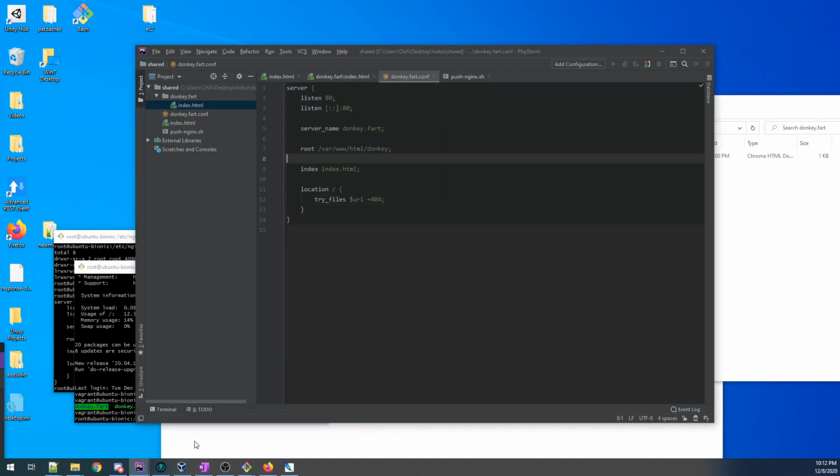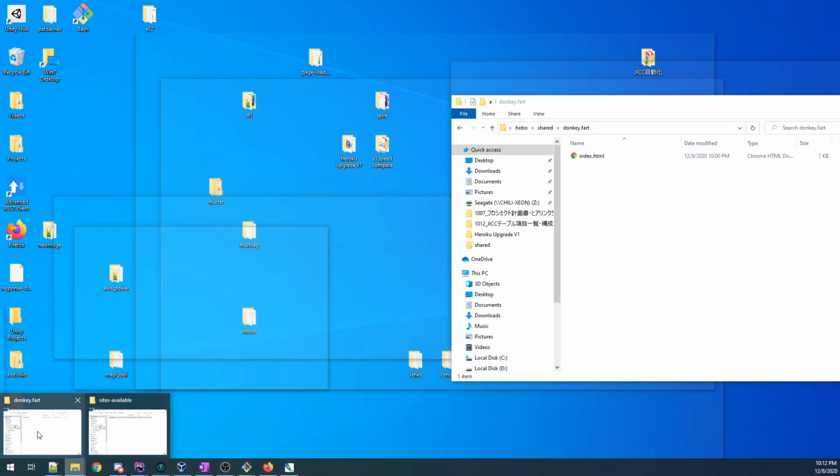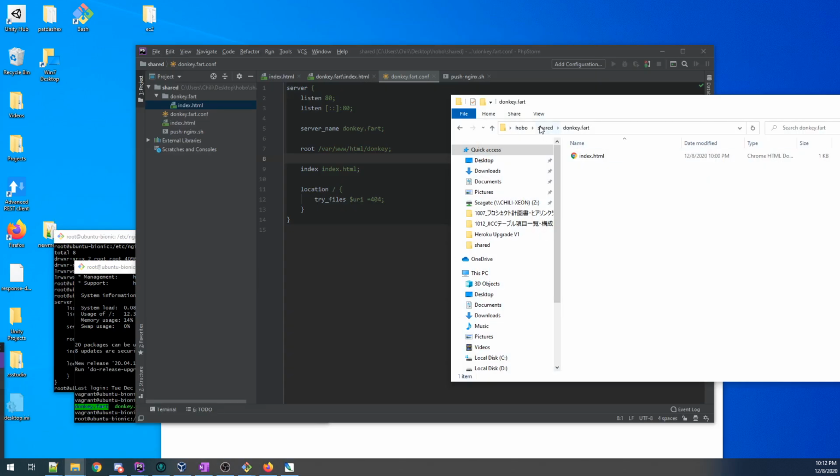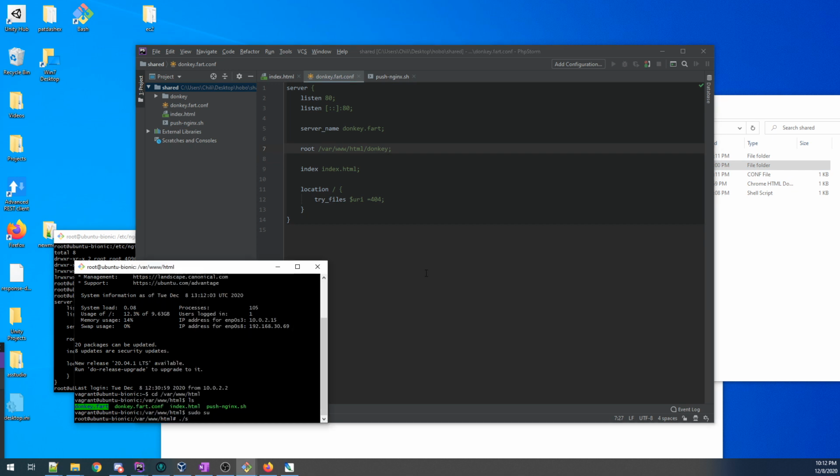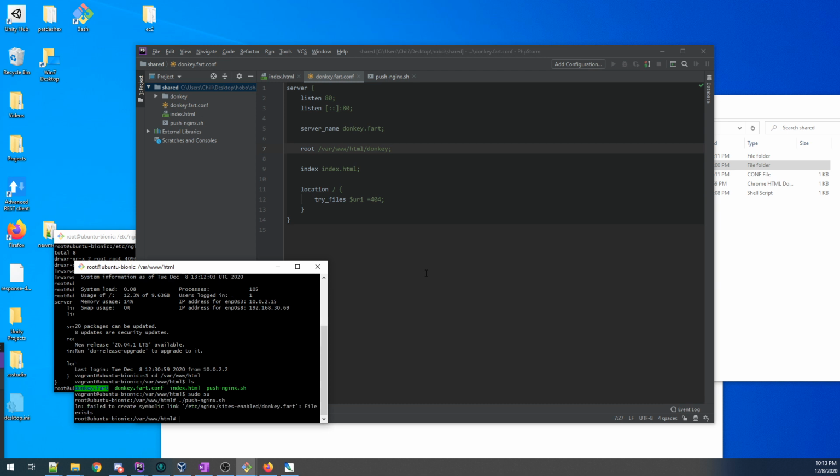Okay. So what was I doing again? Oh yeah. Okay, so this is no longer called donkey.fart. This is now called donkey. And you are going to point to donkey. And push Nginx. Failed to create symbolic link. That's fine. That's expected. Now it should point to the donkey file.